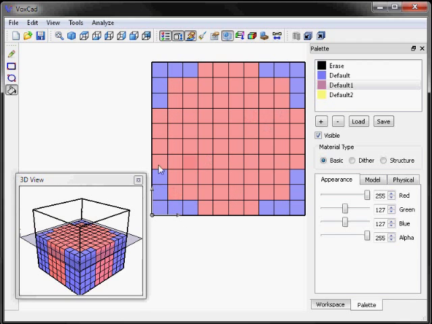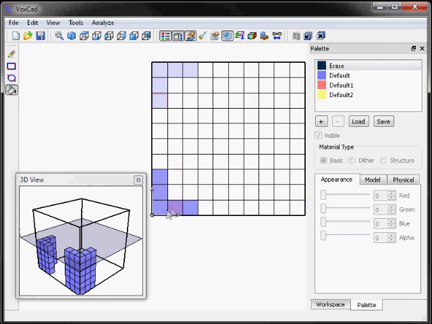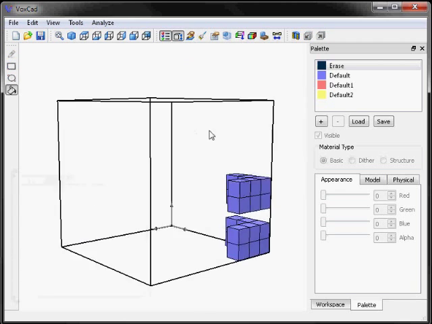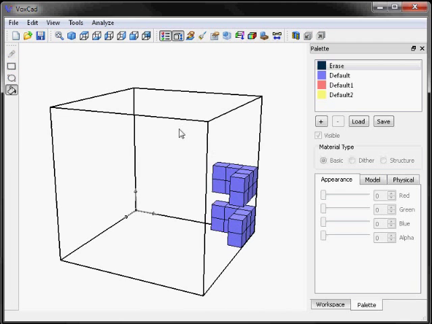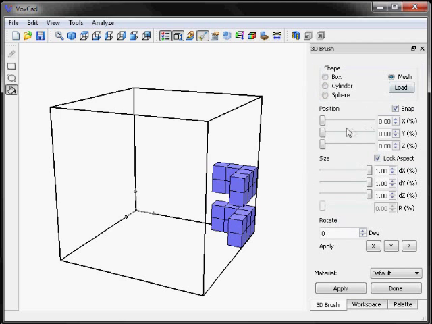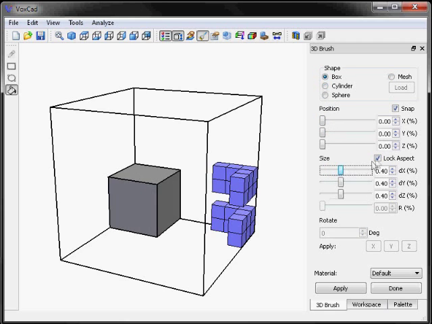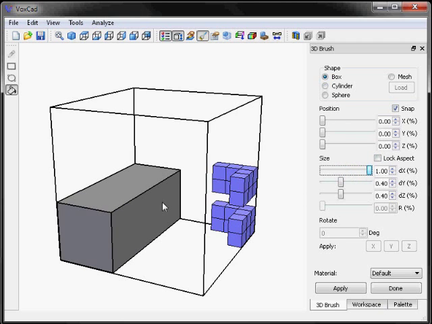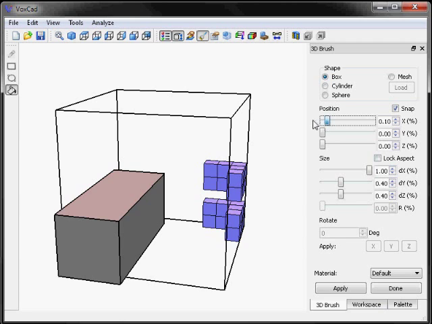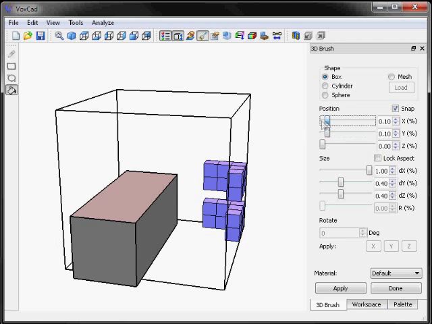Now sometimes it's a little tedious to set every single voxel in the structure. So I'm just going to erase all of these. And so we're left with that, that's fine. We can also use what we call a 3D brush. So here we have the choice of a box, a cylinder, or a sphere. You can change the size of this box if we want to make, say, fill in this region here. We can change the position of it just like we would expect.